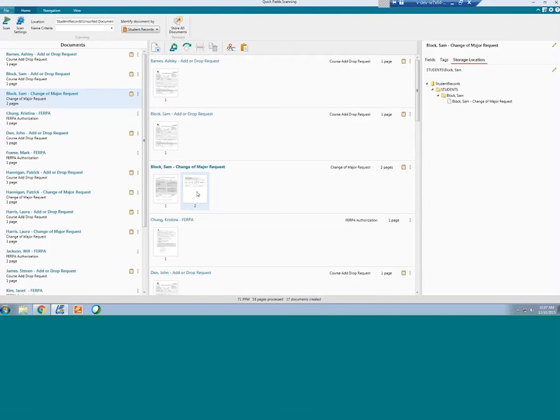It's possible that this page belongs at the beginning of the next document instead of at the end of this one. In that case, we can fix the issue by just dragging the page and dropping it into the correct location at the beginning of the next document.